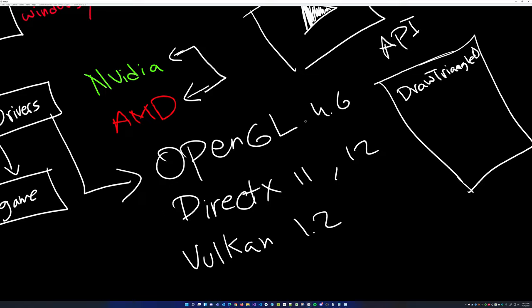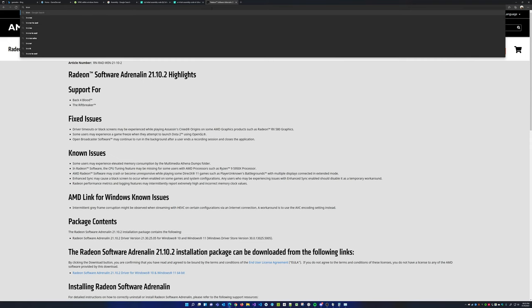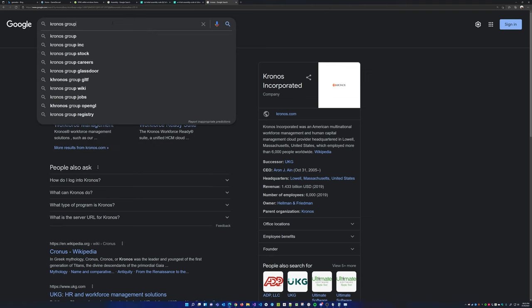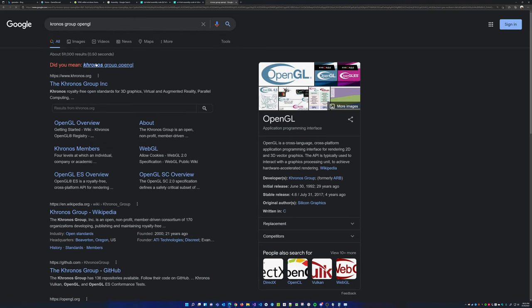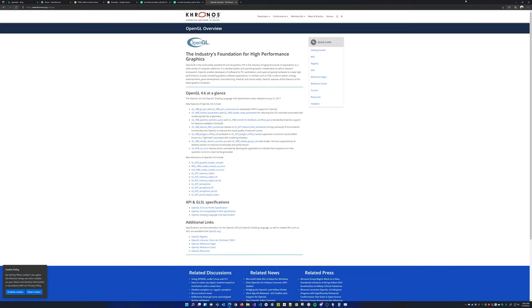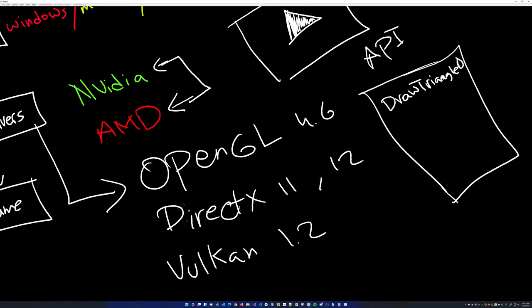So OpenGL is managed by its own company, Khronos Group, right? So if you type here the Khronos Group, the Khronos Group, they manage OpenGL and Vulkan. All right. And DirectX 11 and 12, they're managed by Microsoft. So, these guys, Microsoft and the Khronos Group, they created these graphic APIs.